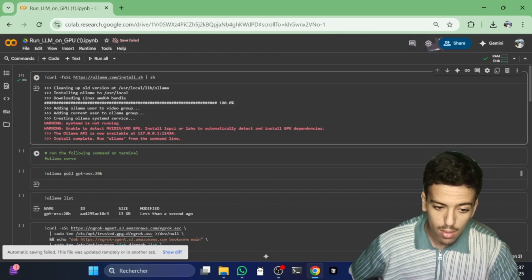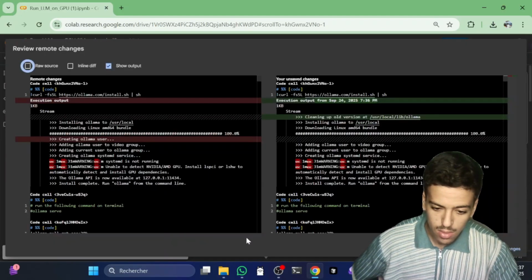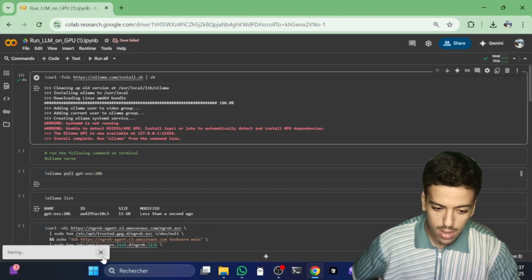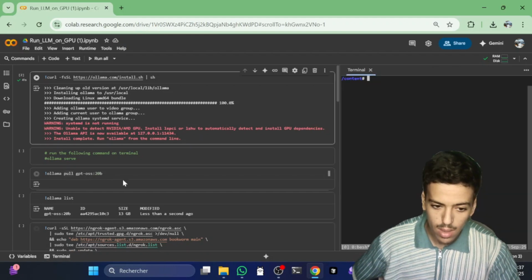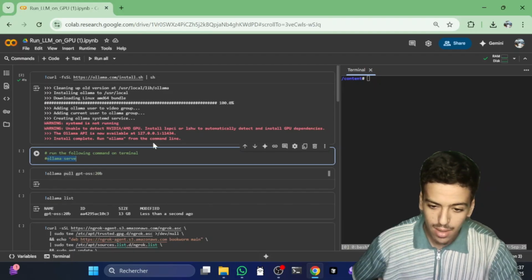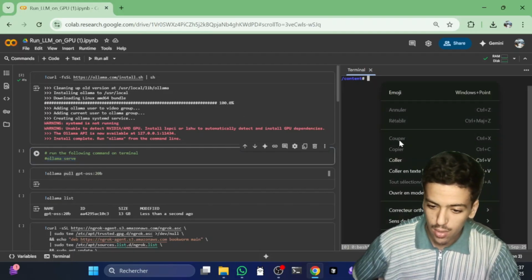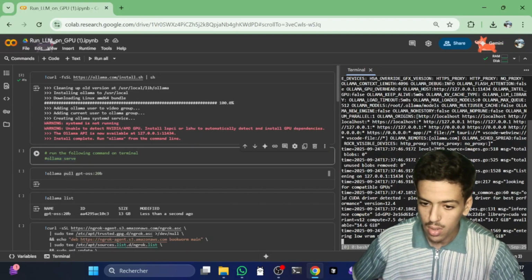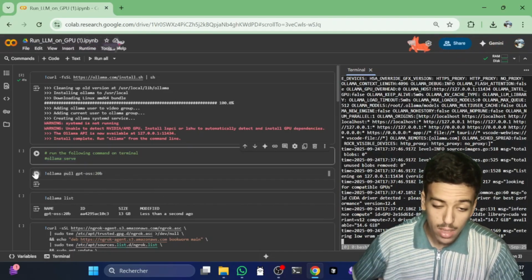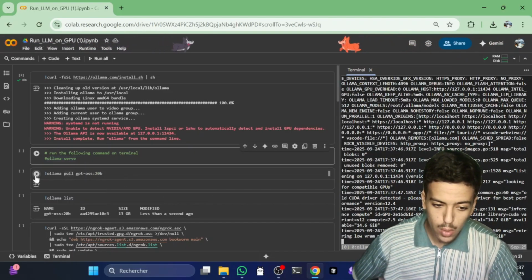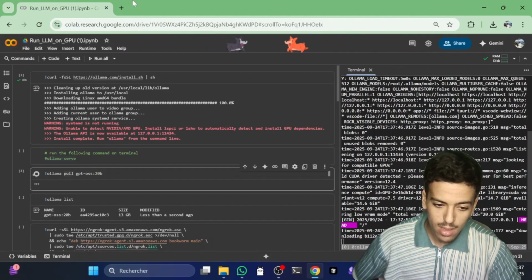To do that, I already have added some notes here. Just remove this, click save your changes. Okay, go to terminal, right? And you will run the following command. Just ollama serve. This will serve Ollama as a server. Okay, and click enter. All right. And now we will download the model. We are going to download gpt-oss 20B.